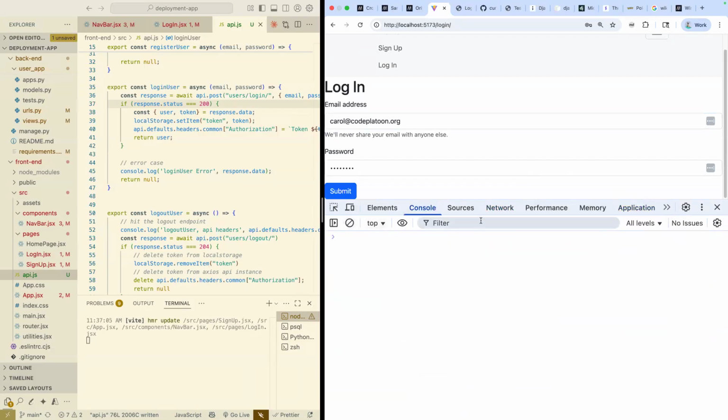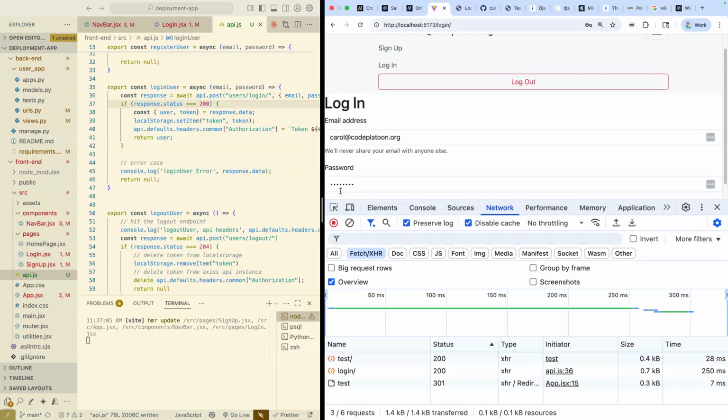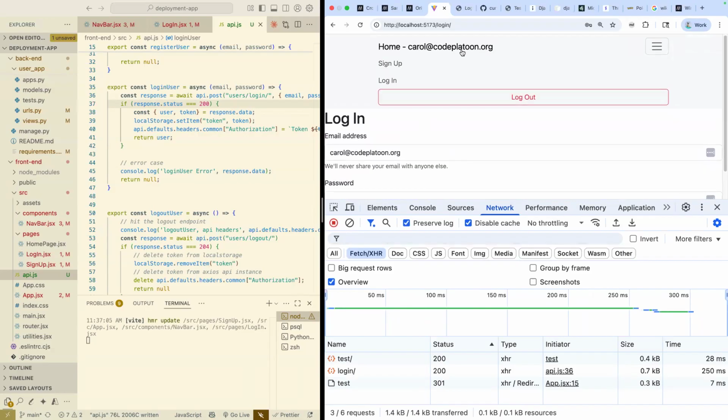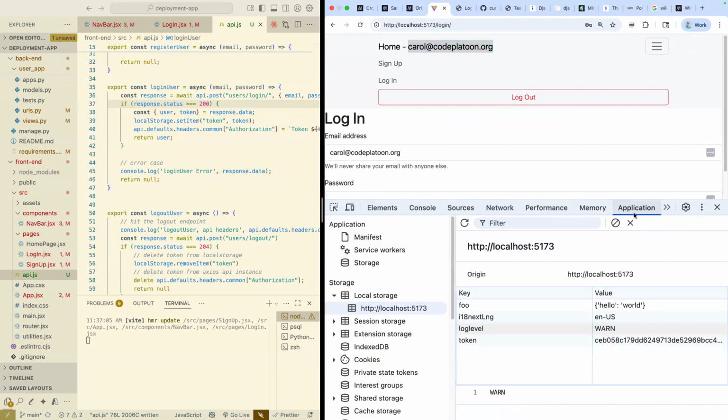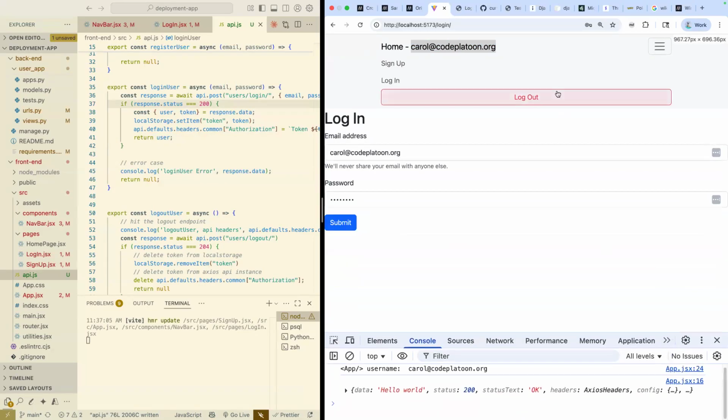So I'm just going to clear my console and my network tab so I have good data when I run this. And now this worked because now I see Carol's here. We knew that the login was working. I see the token is here. I see the console with my print statement. And I see the logout button.